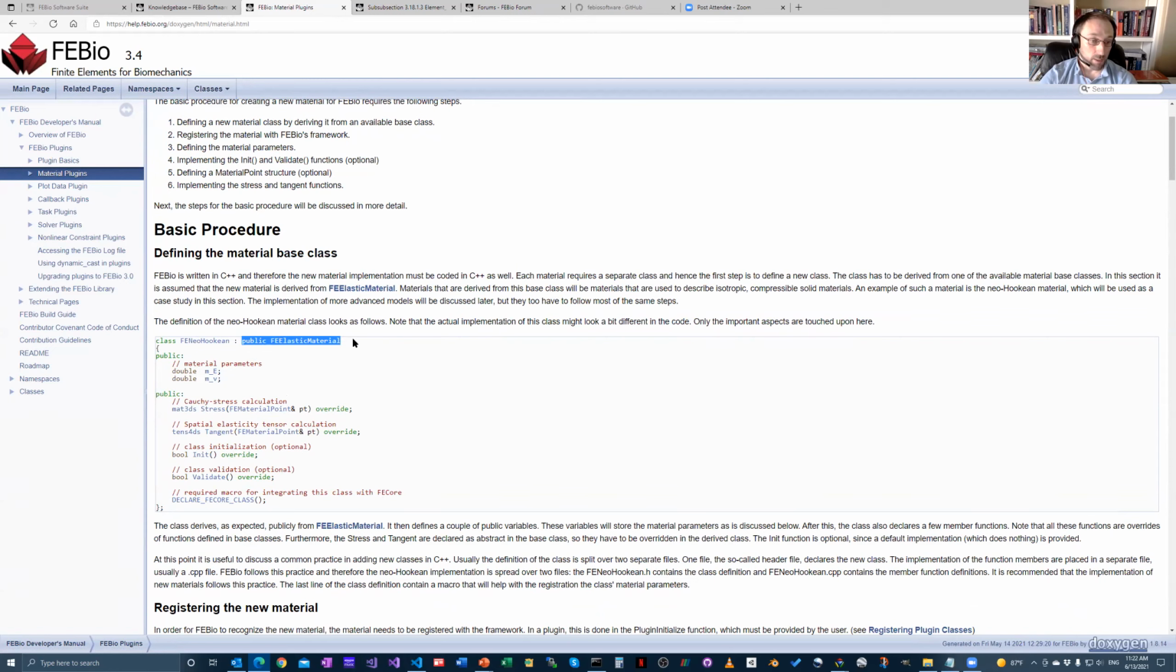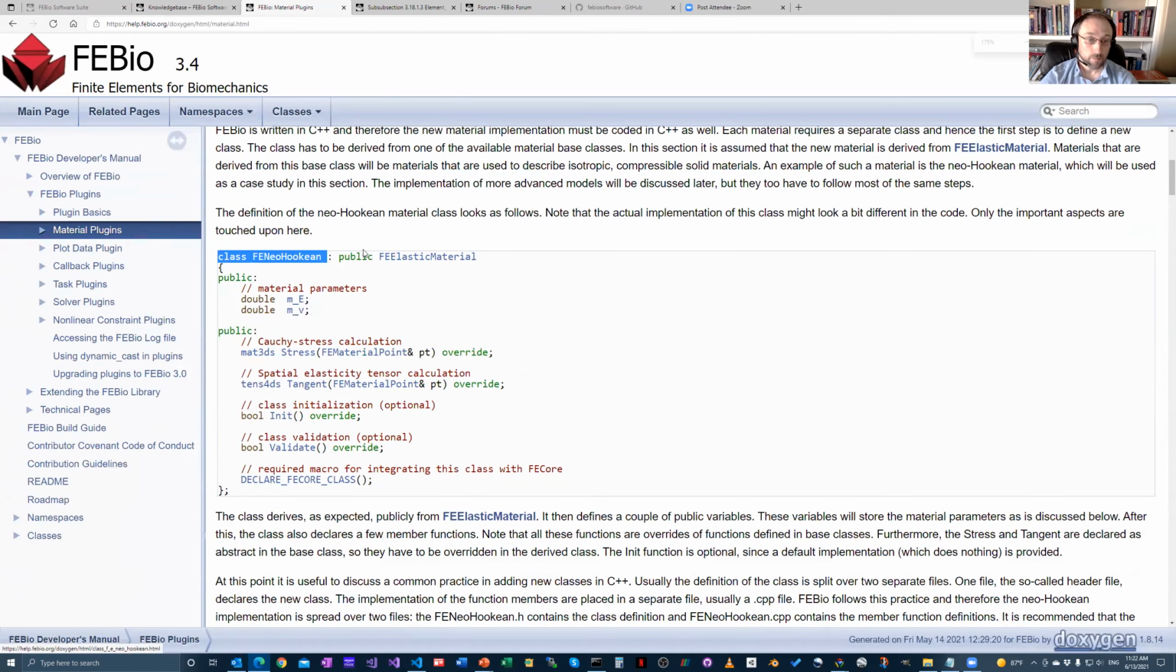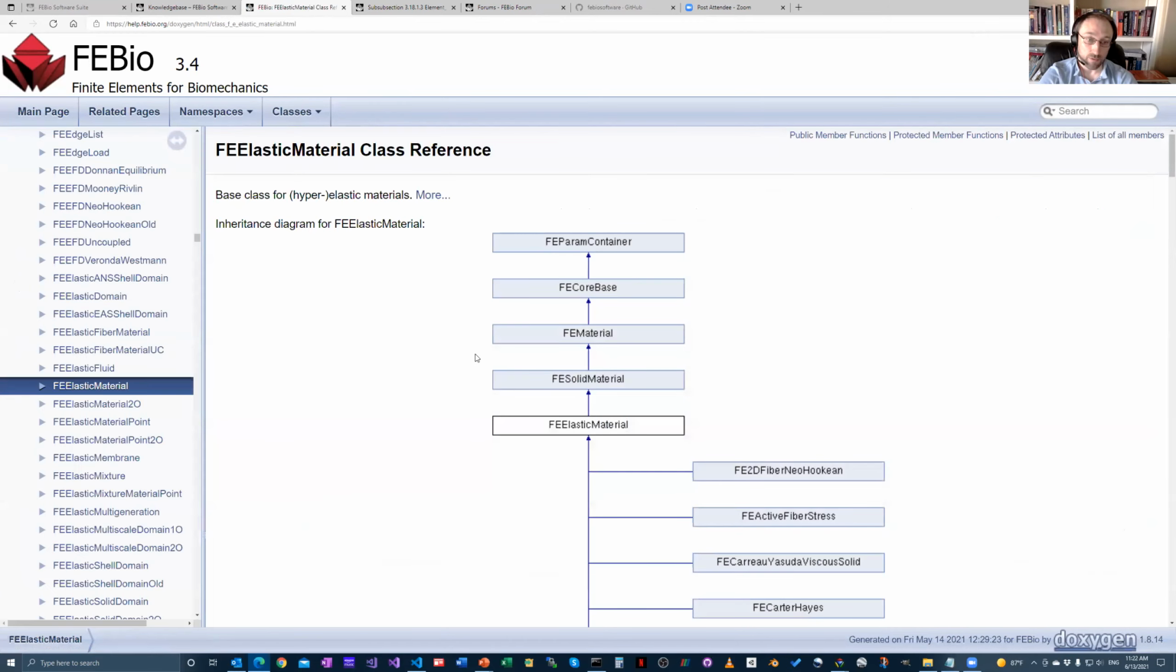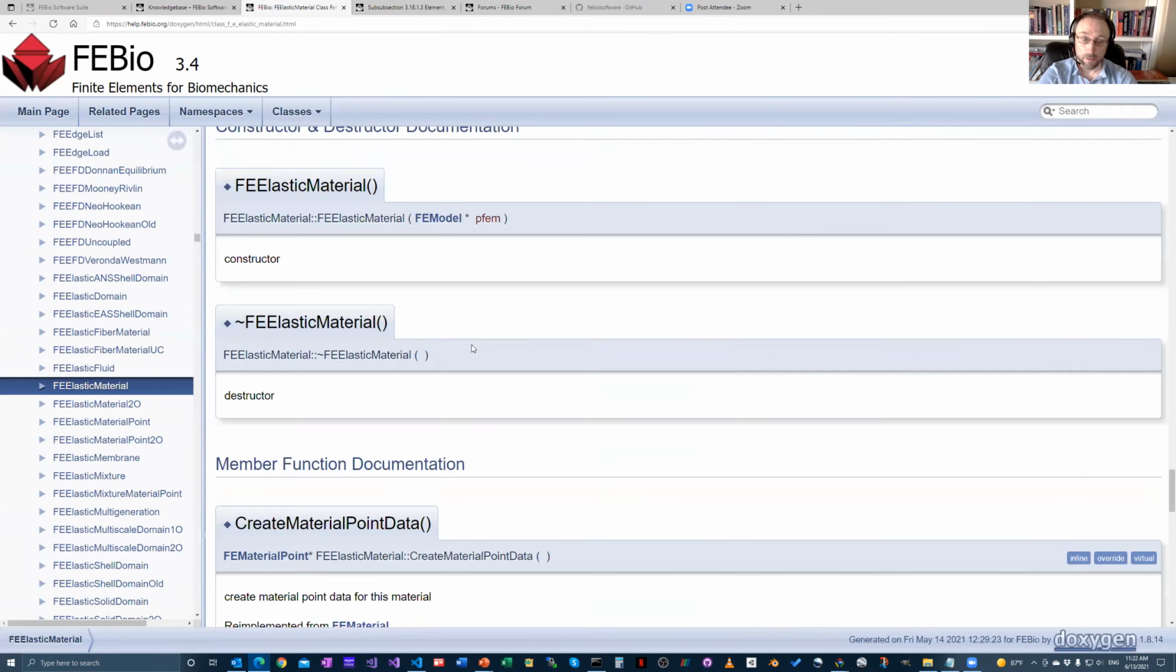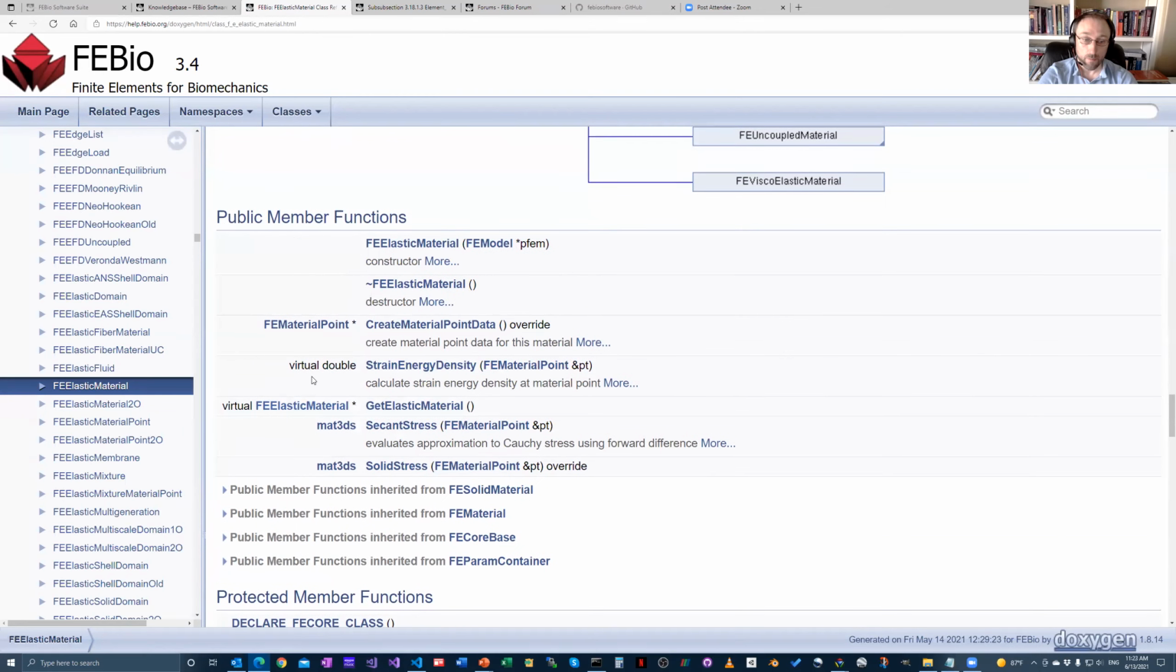That usually means creating your own class, right? In this case, there's an example here that shows a neo-Hookean material. This is derived from the base class FE elastic material. The base class will usually have some, let's see what happens if I click on that, some virtual functions that you have to implement.